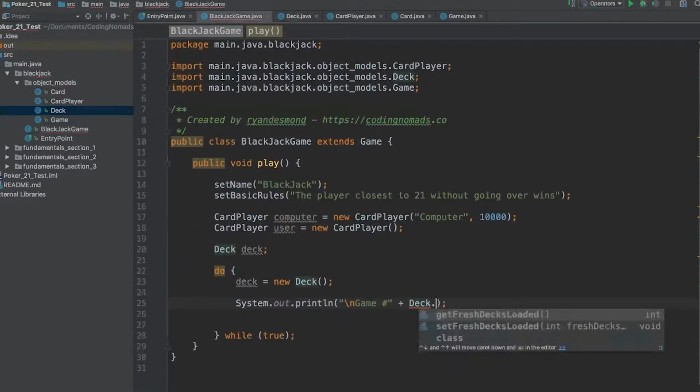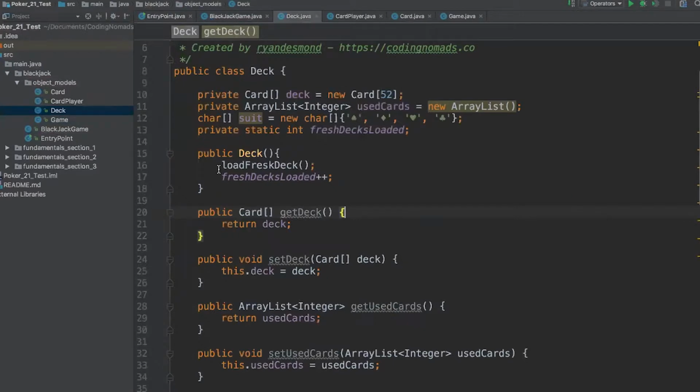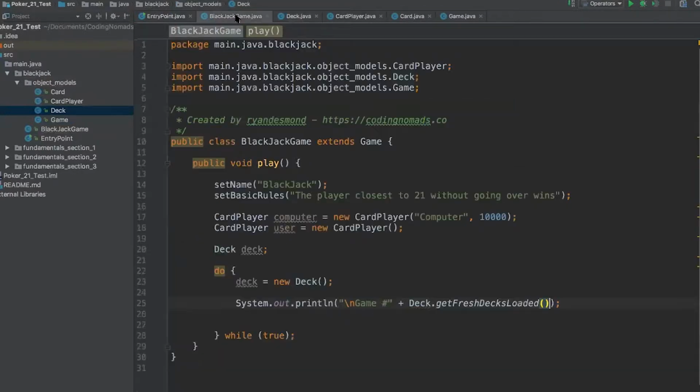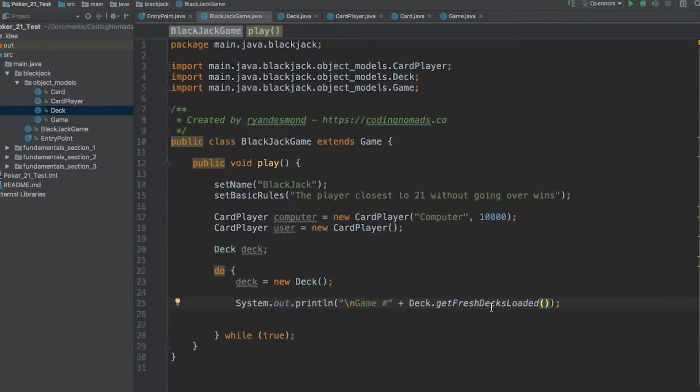So then I'm going to say deck dot get fresh decks loaded, right? Because every time the new keyword is used and an object of this deck is created, this static variable, which all objects share, will get incremented. So we'll always know basically what game we're on. So game number, and then on the first one, it'll be 1. And then the second game, it'll be 2, just so we can keep track.